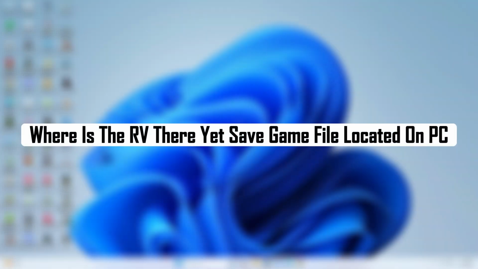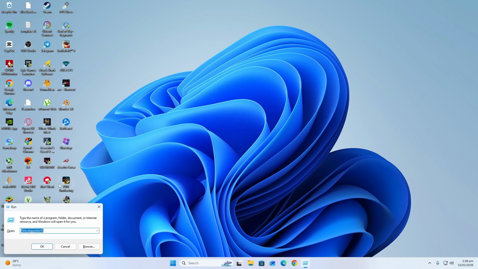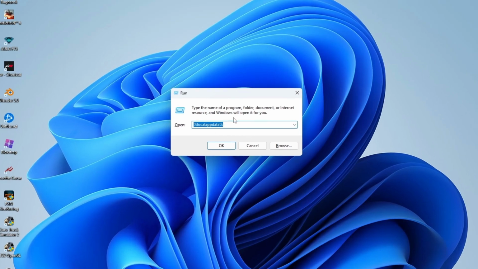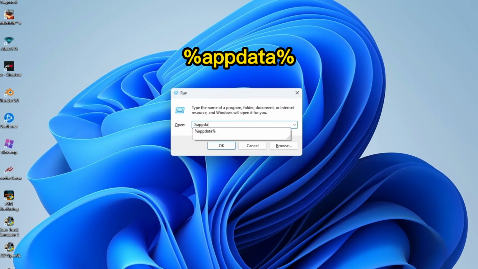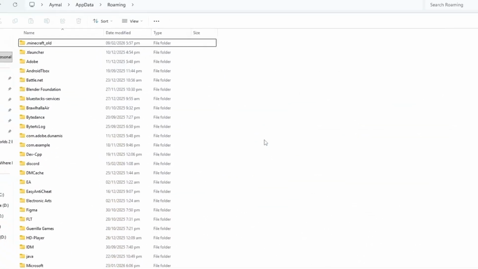In this video, I will show you where to find the save game files and config files for RV There Yet on your PC. First, press the Windows key and the R key on your keyboard at the same time. This will open the Run dialog box. In the text field, type %appdata%. Then press Enter. A File Explorer window will open.